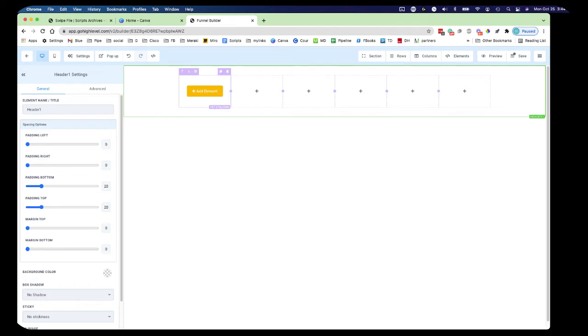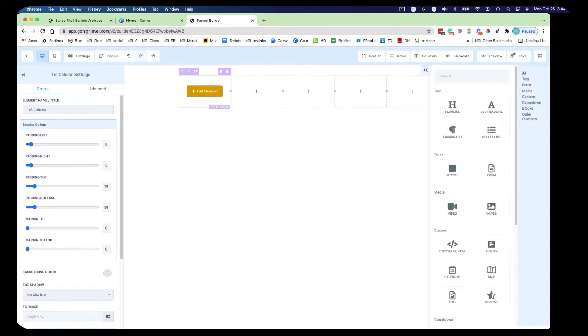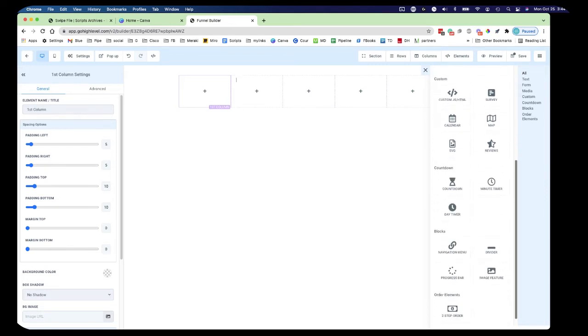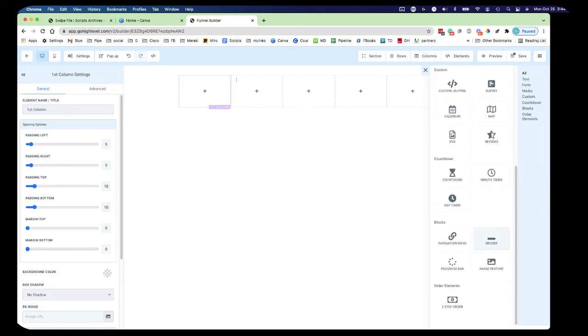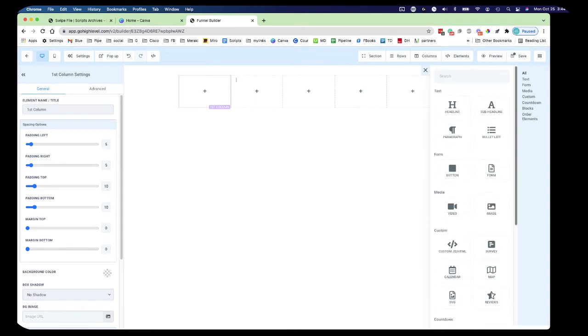All right, so next we're going to go into an element. What do I want to be right here? Do I want it to be an image? Do I want it to be a button? Do I want it to be text? Whatever, that's where you're going to pick what you want that element to be. For right now, I'm going to put it as a headline.